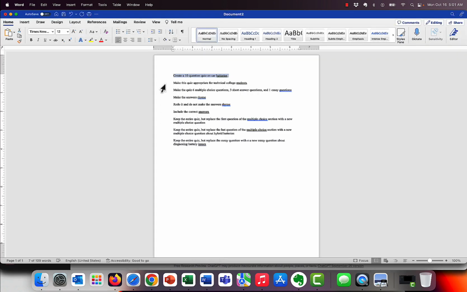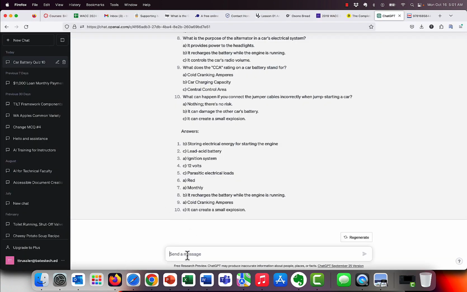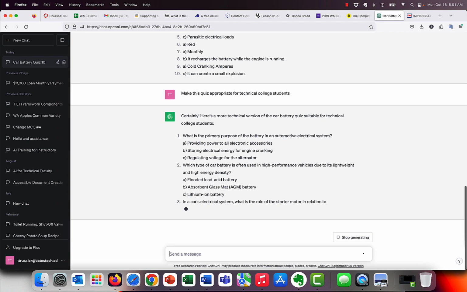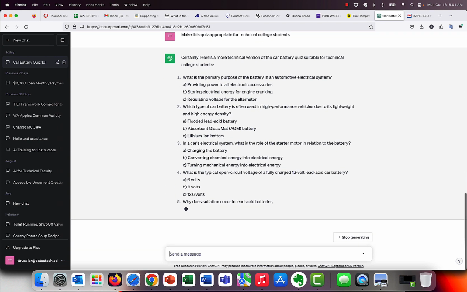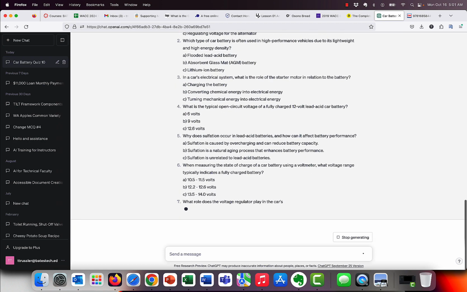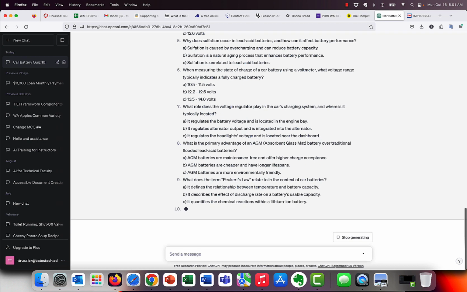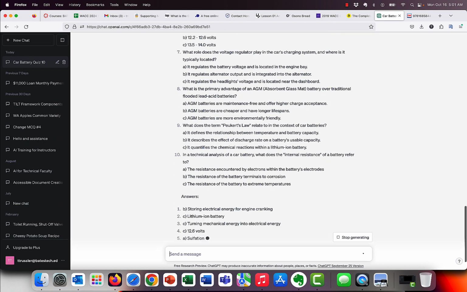So the first thing we're going to do is make sure it's at the appropriate content. So you can do all sorts of shaping. I'm going to say make it appropriate for technical college students. You could say only using events that occurred during this time or only covering these areas. We put this in, and now it's rewriting it so that it's appropriate for technical college students. Okay, and here's our 10 questions. Again, I don't know anything about batteries. I'm hoping this has done it correctly. All right.